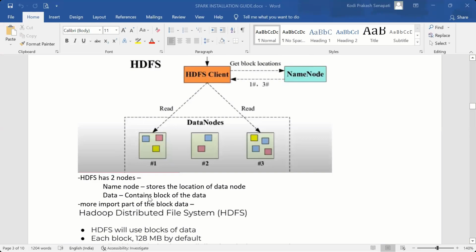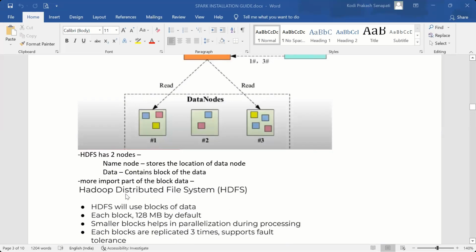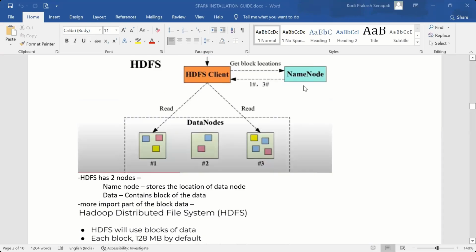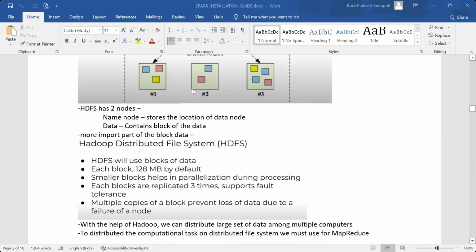What does the name node do? It stores the location of data nodes, isn't it? The data node contains blocks of the data, isn't it? And then the more important part: if any information you store is stored, it is passed to the name node. Then the name node feeds it to the HDFS client. Then the data will be processed. Then write a MapReduce query to extract the data from the client system. I will show you when you have Hadoop installed.